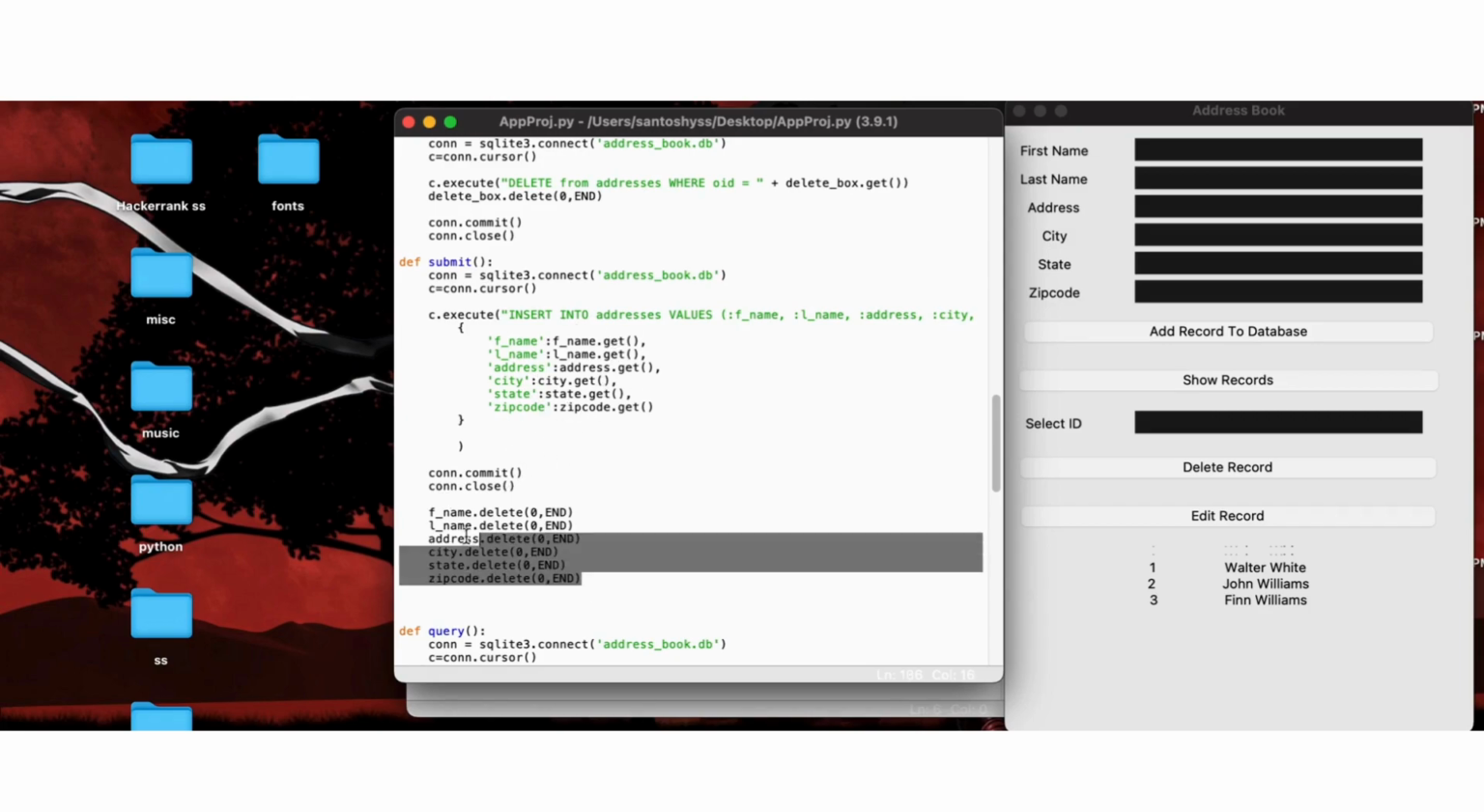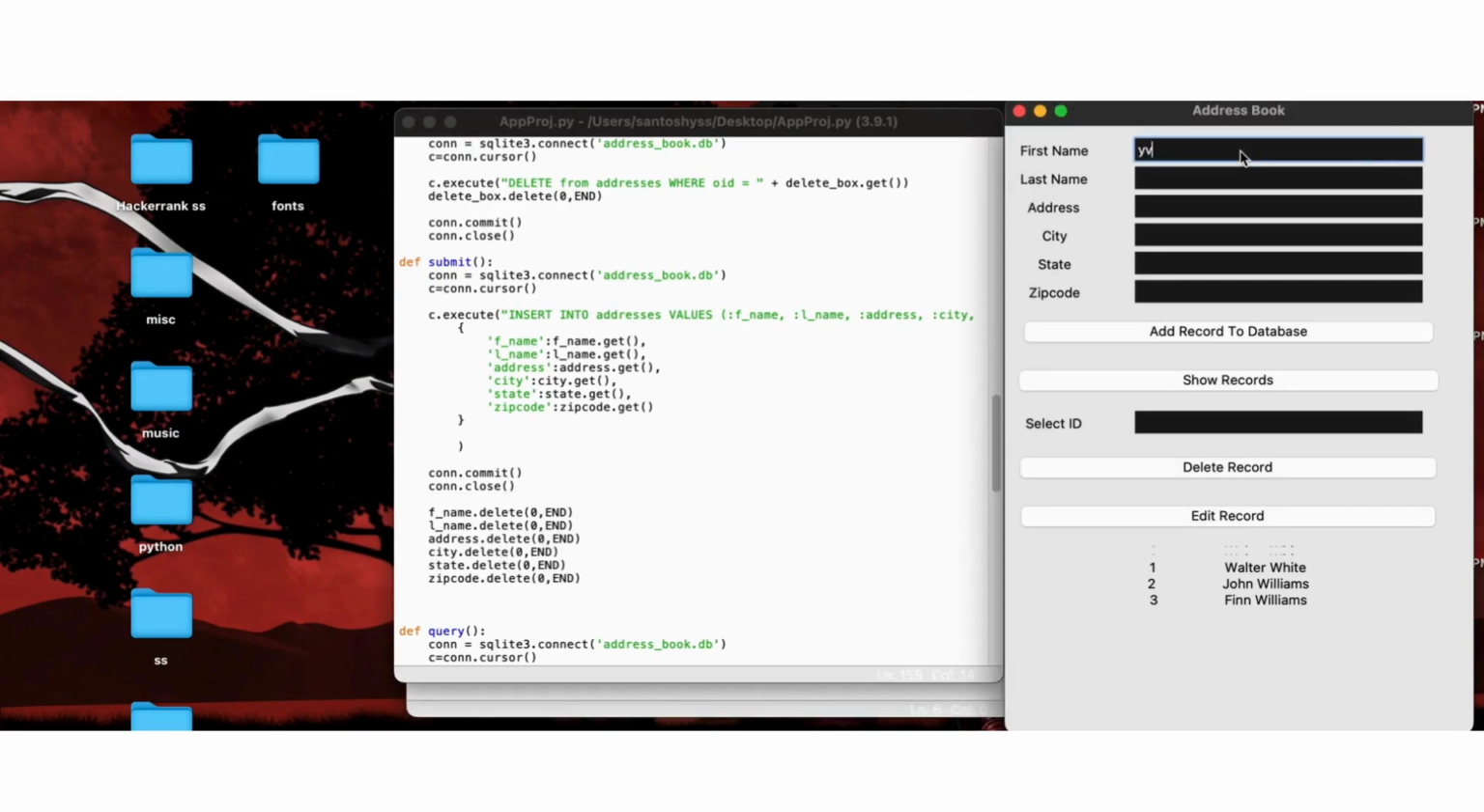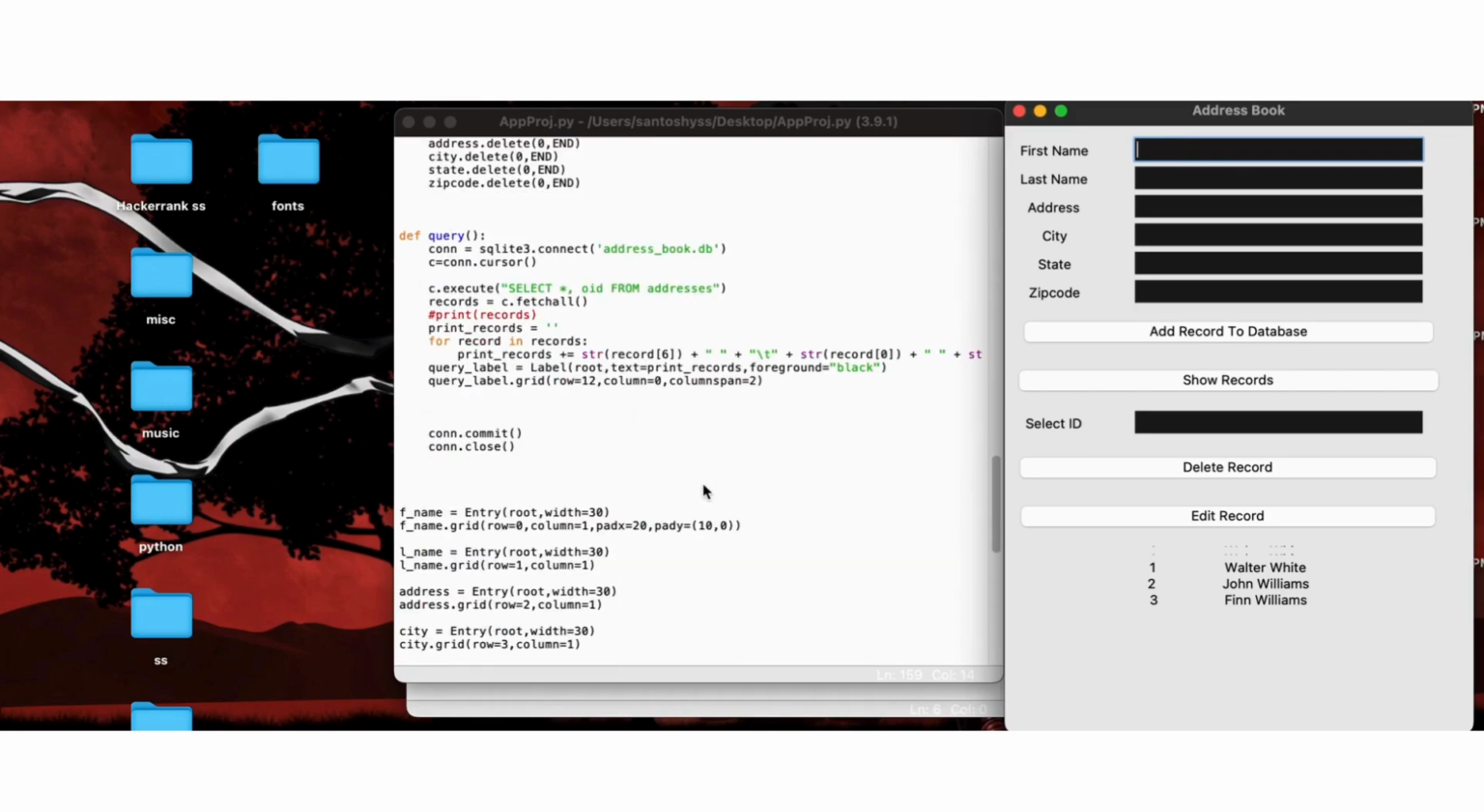And then we use this part of the code, or the delete function, to, let's just say I entered something here and then I add it to the database. This particular value disappears from here just for the convenience of the user. And then we use the query function here to show all the records that have been entered, like this.